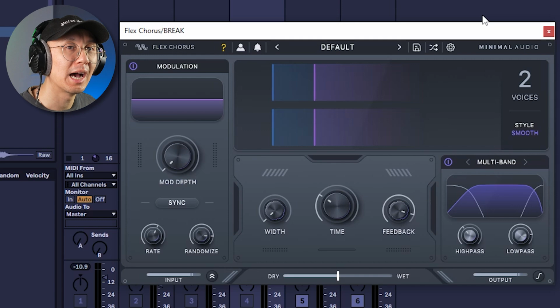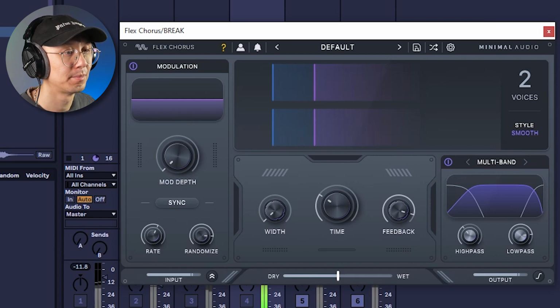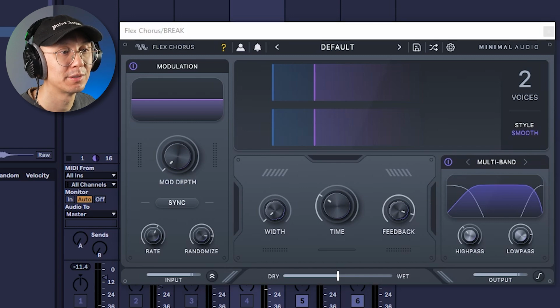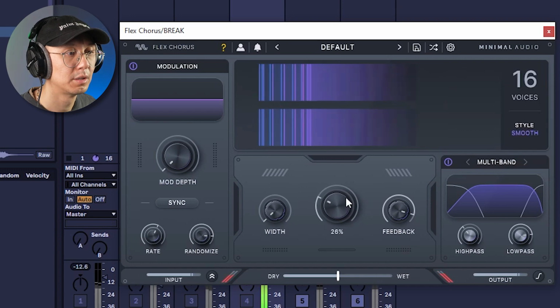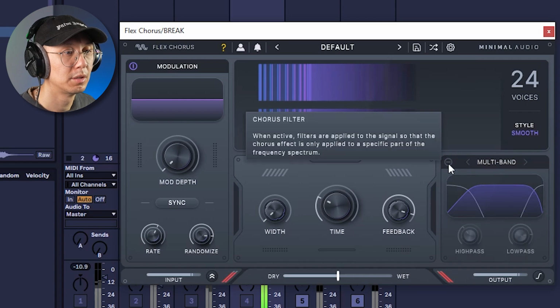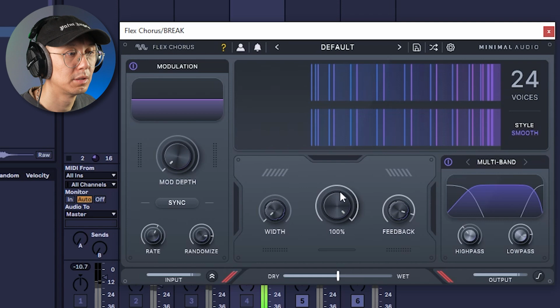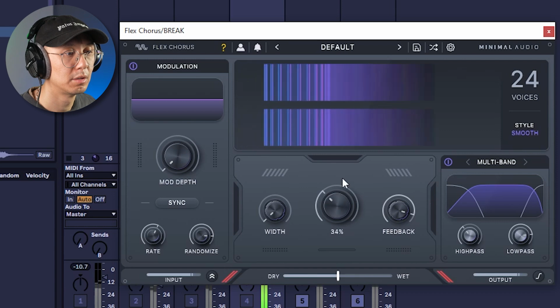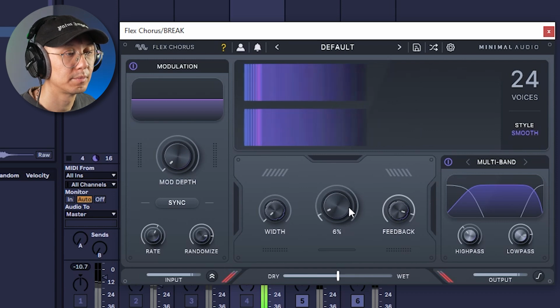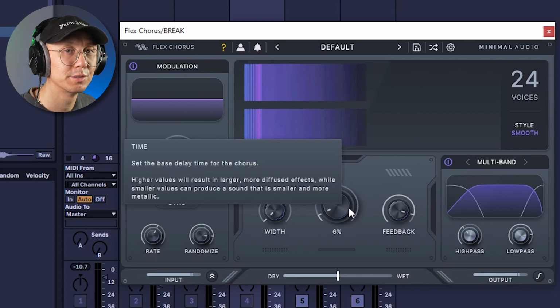Here's something I learned recently. Adding a chorus effect on breakbeats can have interesting results. You might even be able to fatten up the break. Here's the break dry. Let's add Flex Chorus. That's cool for drum editing. Interesting results.